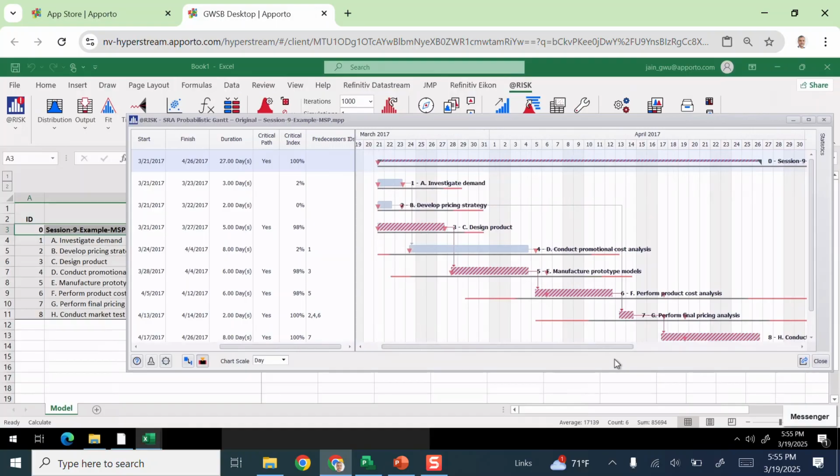Okay, that was a quick look at going through the steps of running @Risk. This is version 8 for running Monte Carlo simulations of a project plan. I'll stop here.